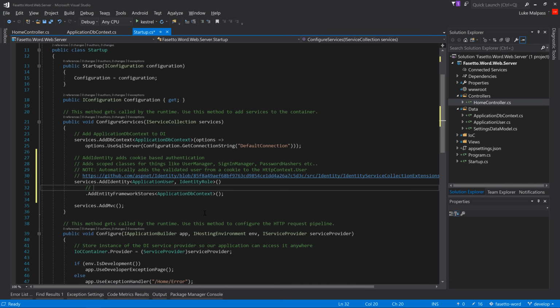Again, let me think how to explain this correctly. We will have, which is quite simple to be honest, it does what it says. So it adds, I believe, the user store and role store. I think those are the only two from this context. And again, we've got the source code open so we can double check this.